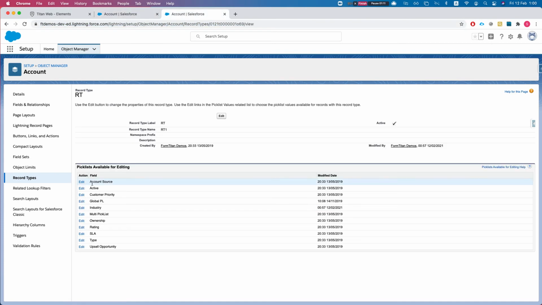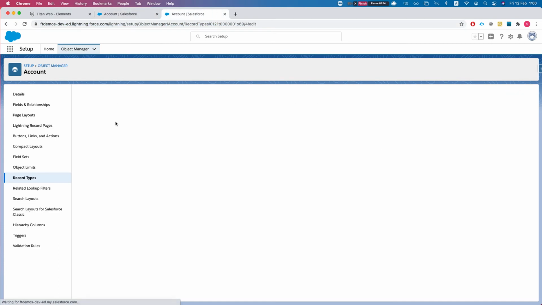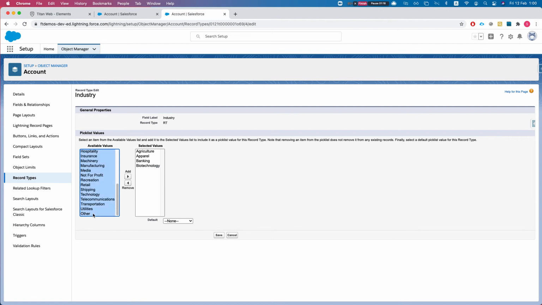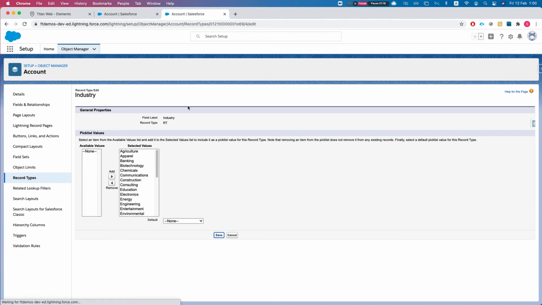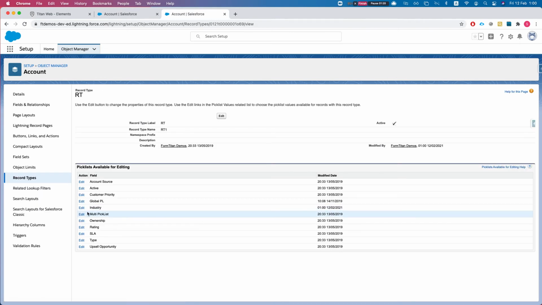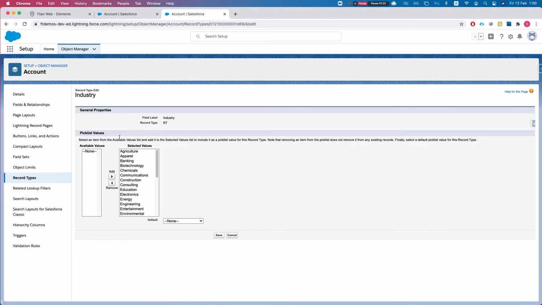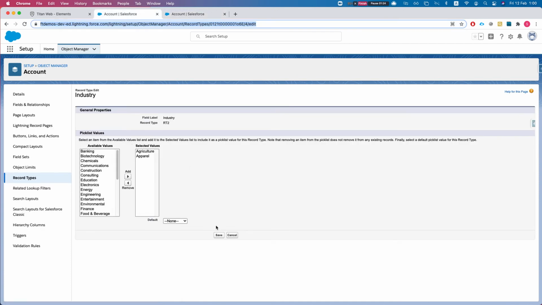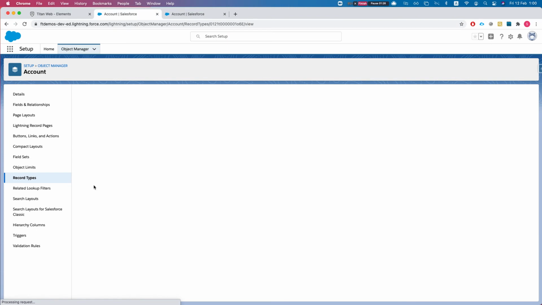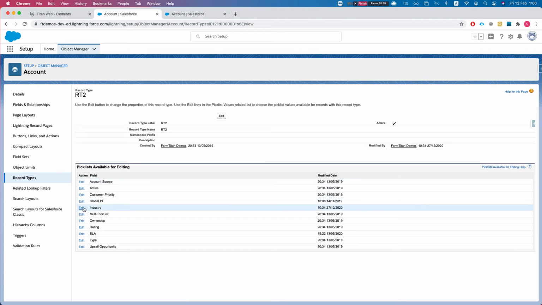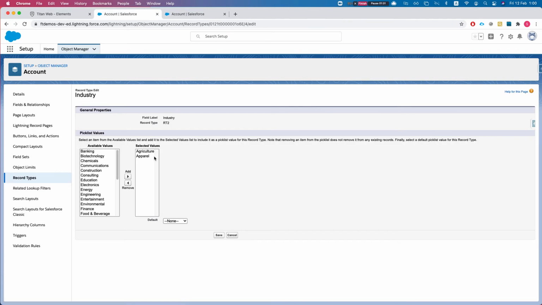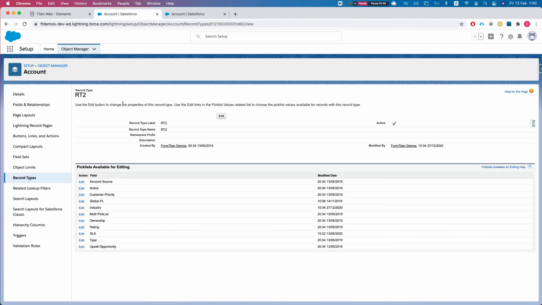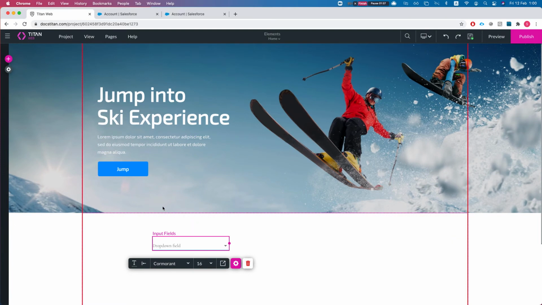So for the RT, let's bring in whatever we have. So we'll save this. And let's just make sure they're there. So we have everything here. And for RT, take a look at the industry, we have 2 values. Perfect. Okay, so we have this map.